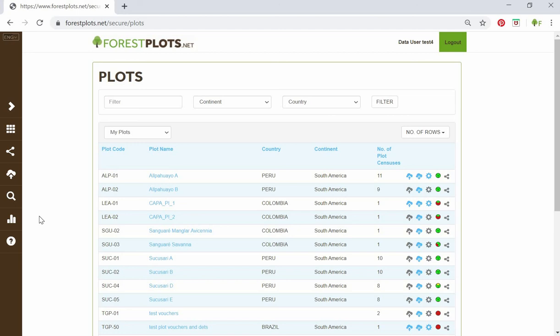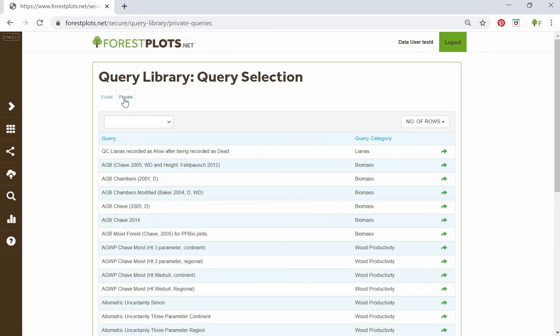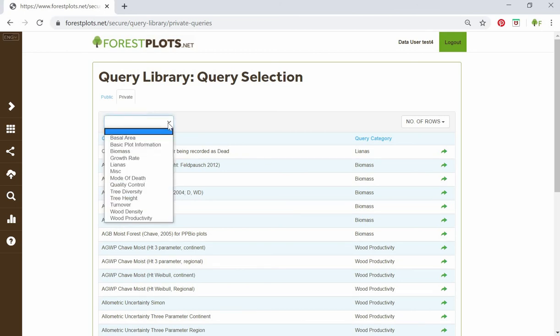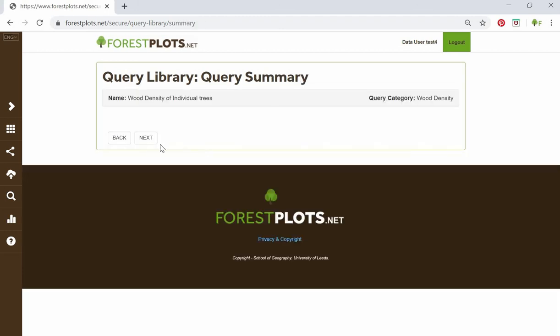So the second query that I was going to show you how to run, go back into the query library. Remember to click into private to access My Plots. And then in the category selection, it's the wood density. So for the R package, we need to know the wood density, and it's this wood density of individual trees. So again, exactly the same, just click the green arrow icon next to the query you'd like to run.